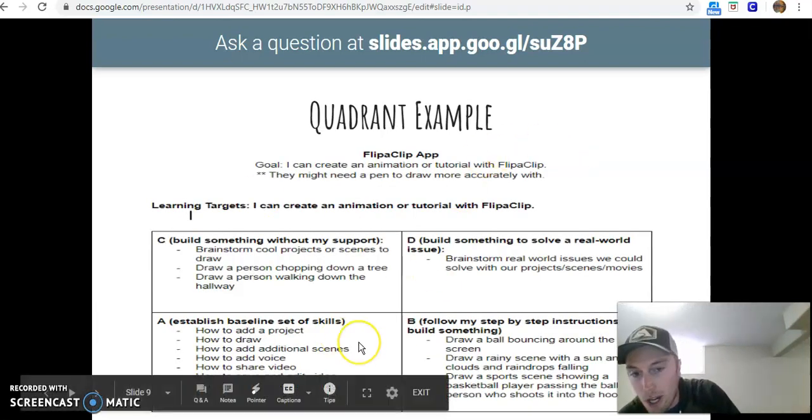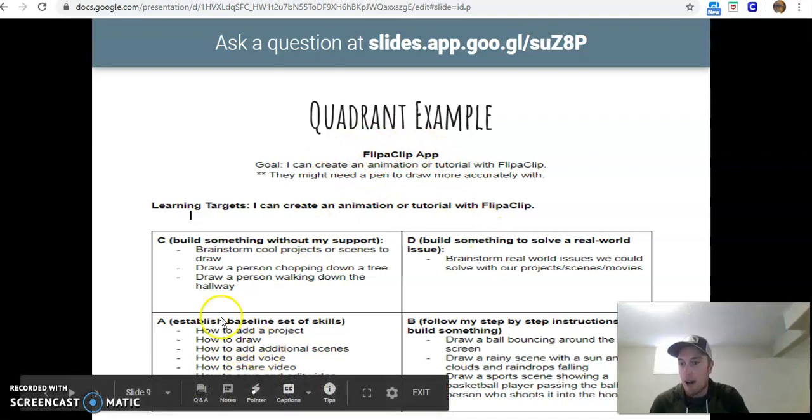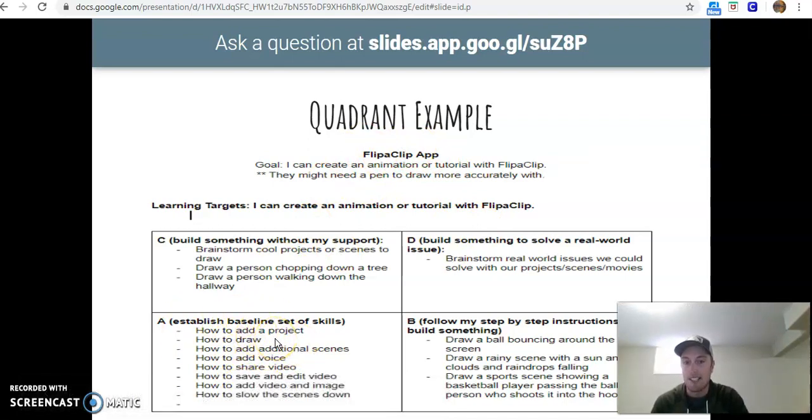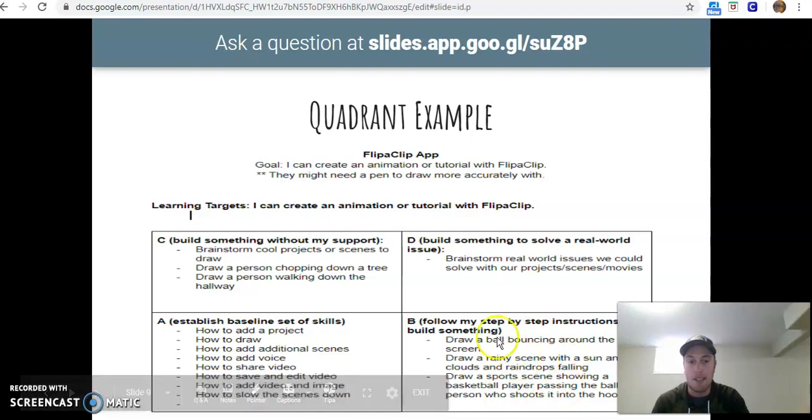And so here are some quadrant examples, and I'll link this later so you can go back in. If I was going to teach the app Flip a Clip, which is an animation app: in Quadrant A, I'm establishing a baseline set of skills. How do you do some really basic stuff that you just need to know? Then you move to Quadrant B. Follow my step-by-step instructions to build something.